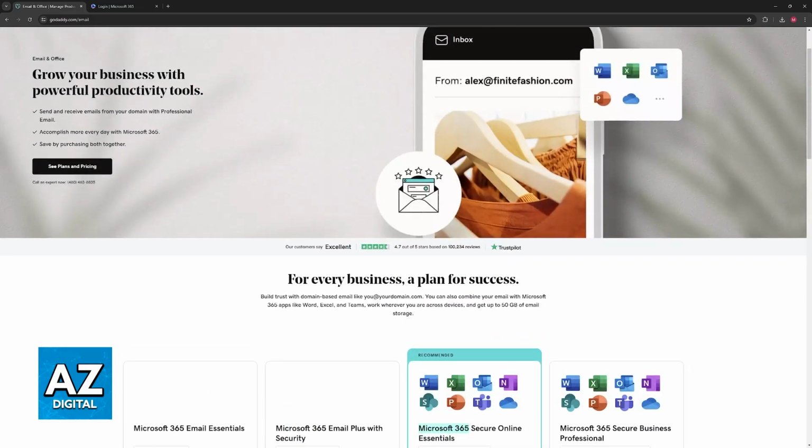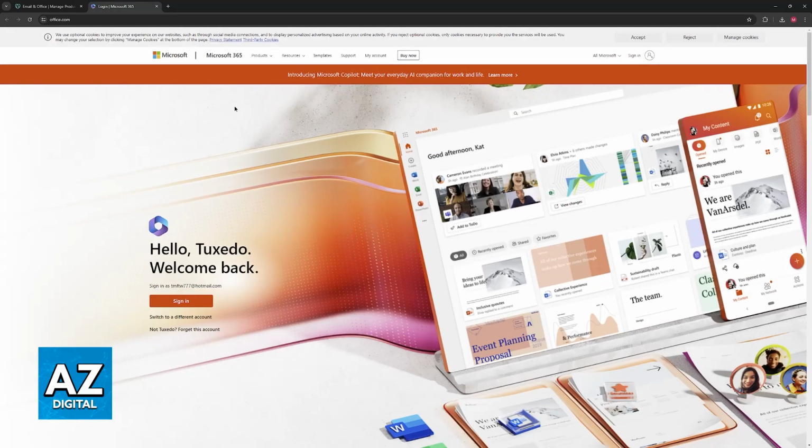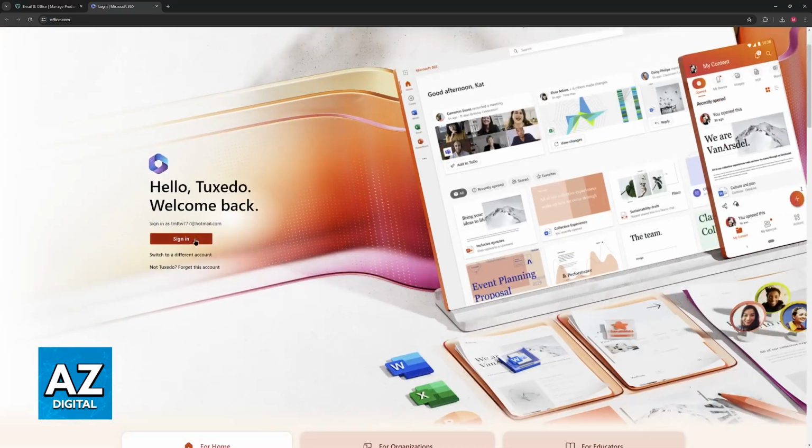For the first one, which is what I recommend for most people, open a web browser and go to office.com. This is the website where you will be able to sign into your GoDaddy email address and access the functionalities available on Microsoft 365. So once you go over to office.com, all that you have to do here is choose the option to sign in.